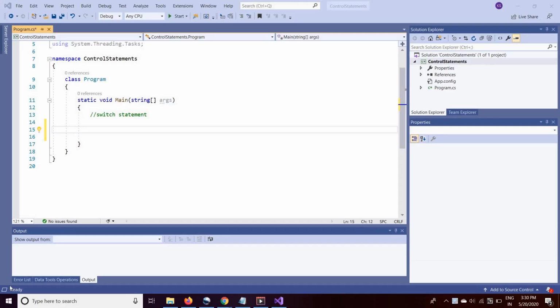Now we will see how to write a program to design a simple calculator using switch statements with the operations like addition, subtraction, multiplication and division. First we will allow the user to enter a choice from 1 to 4, and then we can read it.